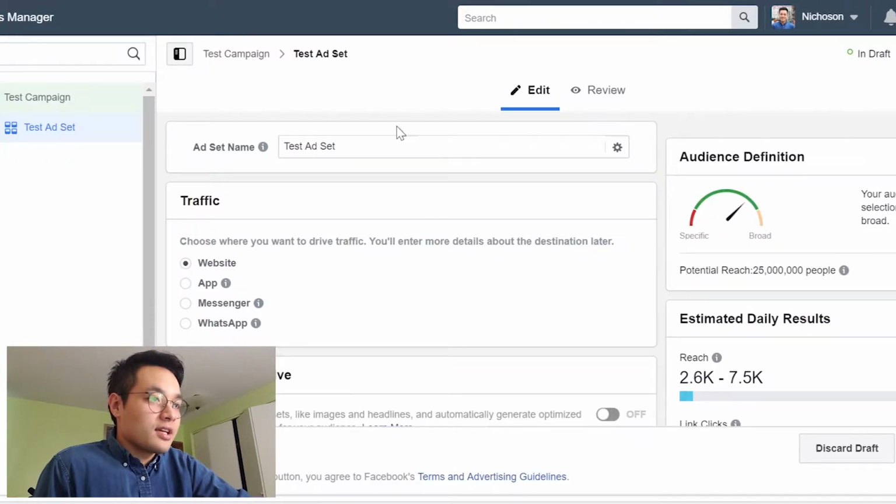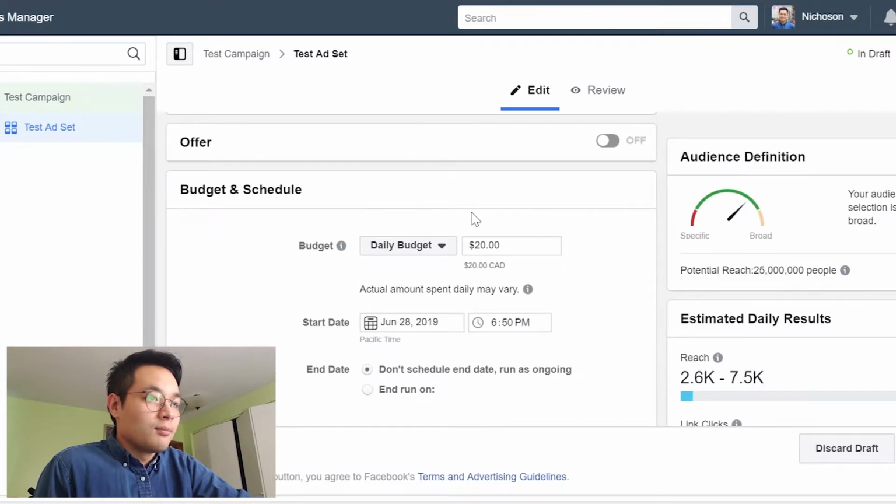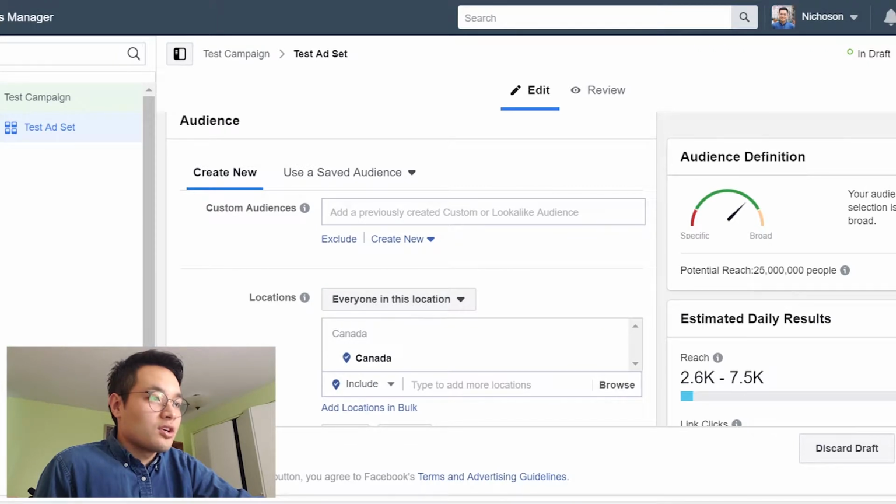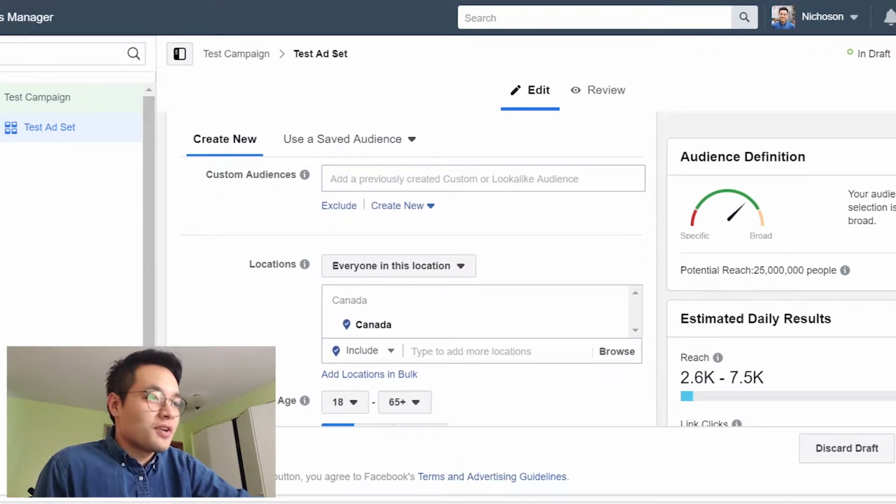And then after that, you want to scroll down, go to the audience section, past the budget, right over here. Okay, so this is pretty much where your Facebook Business Manager, Facebook lookalike audience magic will all happen.